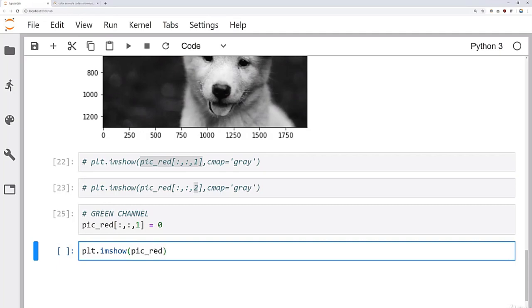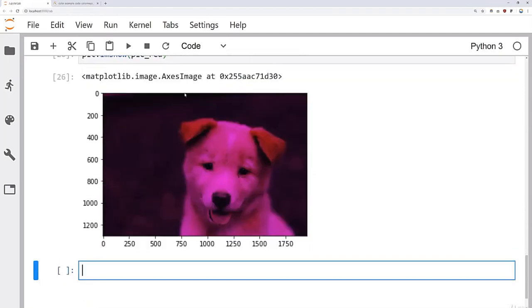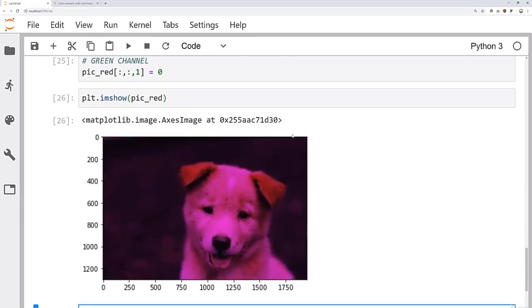We'll say plt imshow pick red, and you'll now notice that it looks a lot stranger. In fact, it looks a lot more purplish, and that's because the only two colors left are blue and red, which together make purple. So now we're basically seeing everything without the color green.